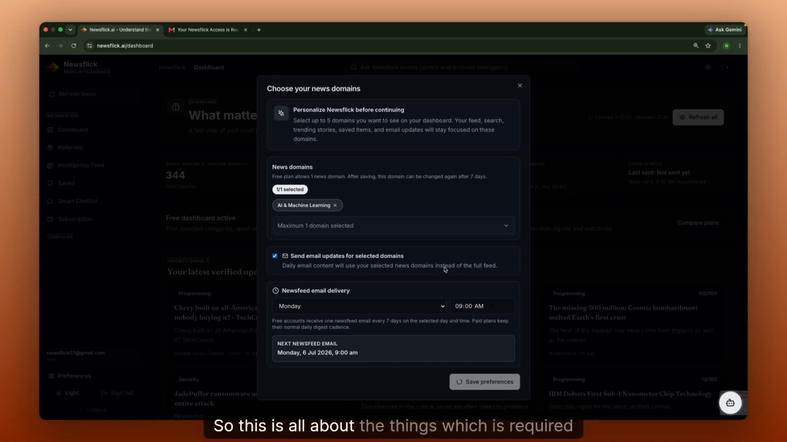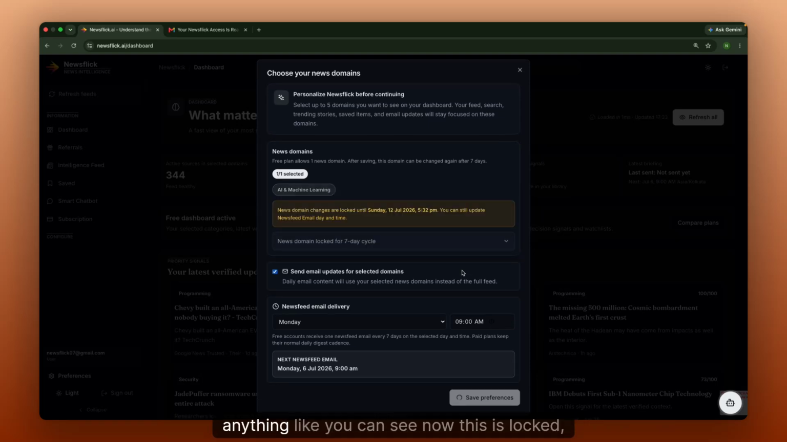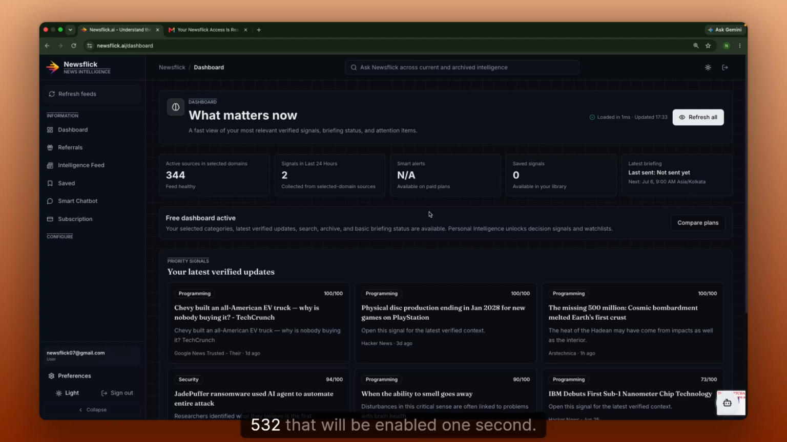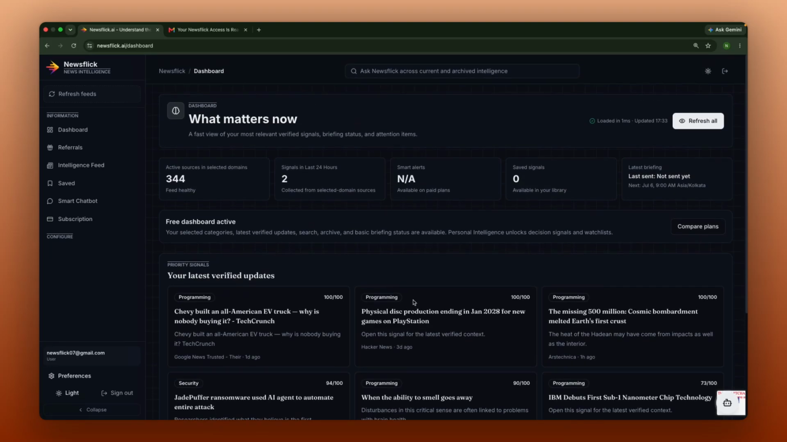So this is all about what is required to get registered on NewsFlick.ai. Using this, you can register and experience NewsFlick.ai. If in the future you want anything, like you can see now this is locked. This is locked, and this will also be locked in a couple of seconds. Once it's locked and the same preferences are done, you can see it's on 12th July at 5:32 that it will be enabled once again. So you can see this type of dashboard after that.